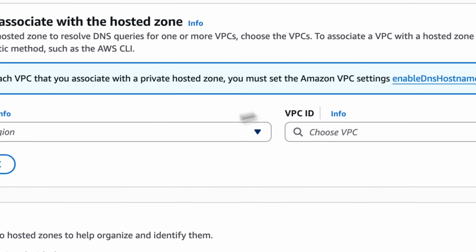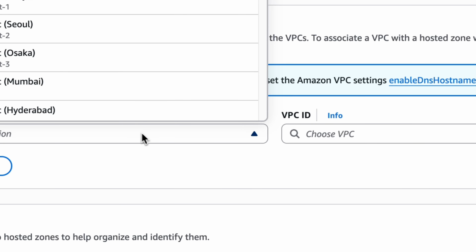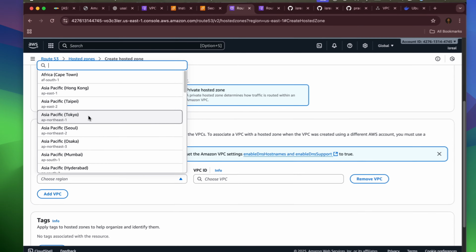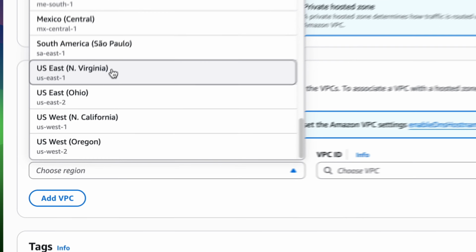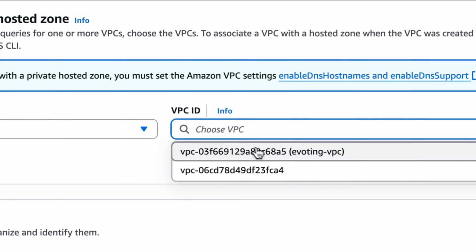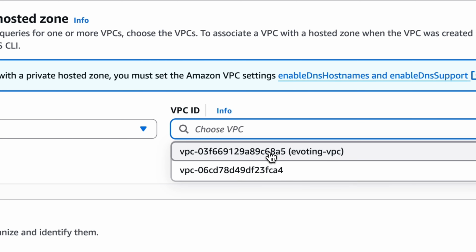And also the VPC, we're going to select a VPC. For the region, we're going to be using US East 1, North Virginia. I'm going to select our VPC, the one we created.